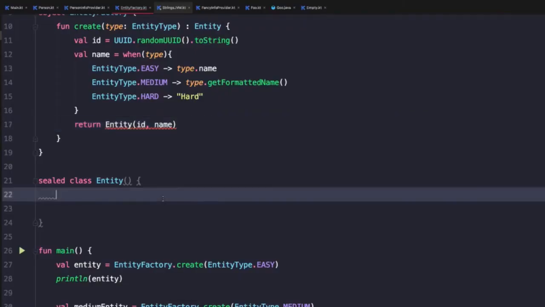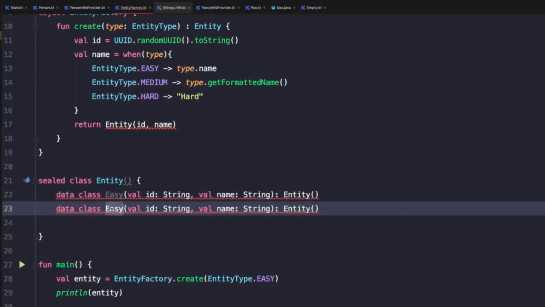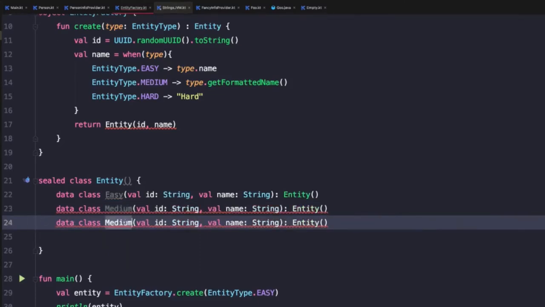So this is now where we will create each type within our sealed class hierarchy. So the first type we're going to create is a data class to represent easy entities. And then we will add the properties we want, in this case, the ID and name. And then we want to make sure that we inherit from entity. So next up, we can copy that and update the name for the medium type.